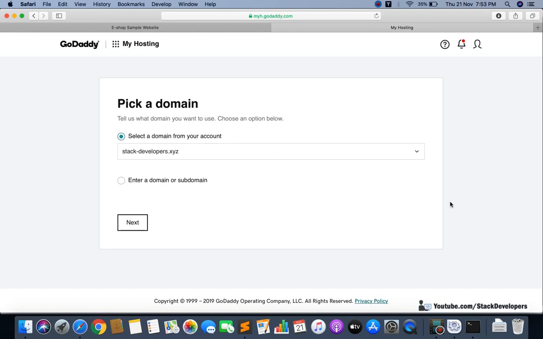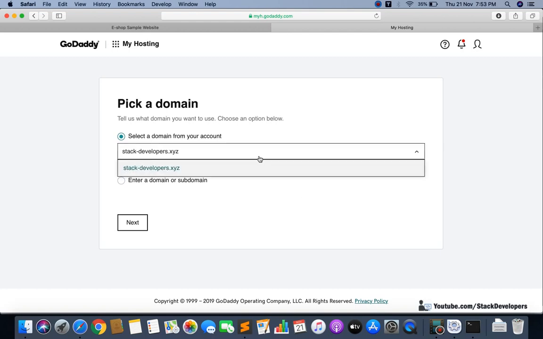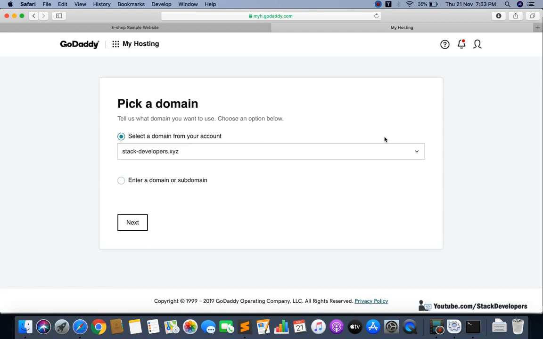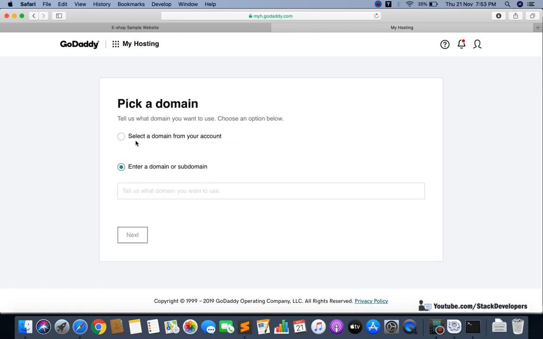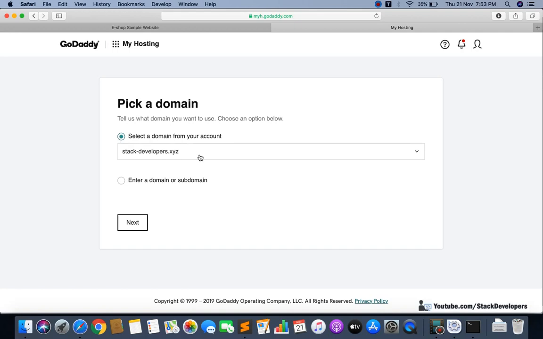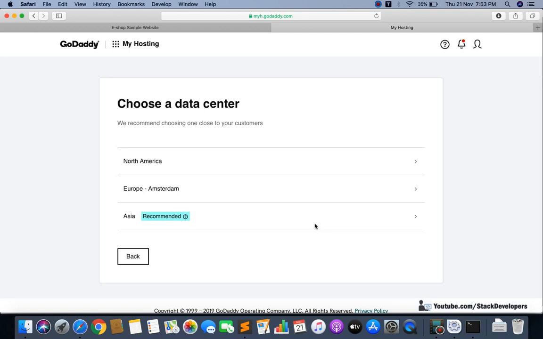Okay, so I'm going to select a domain. You can see the domain is automatically coming selected from your account. GoDaddy is really good in this thing. It is automatically selecting the domain that we have just purchased. So I'm going to select this domain and click on next. I don't need to do anything else. Otherwise we can select this one and enter the domain, but it is automatically selecting our domain, so nothing to do. We can click on next.